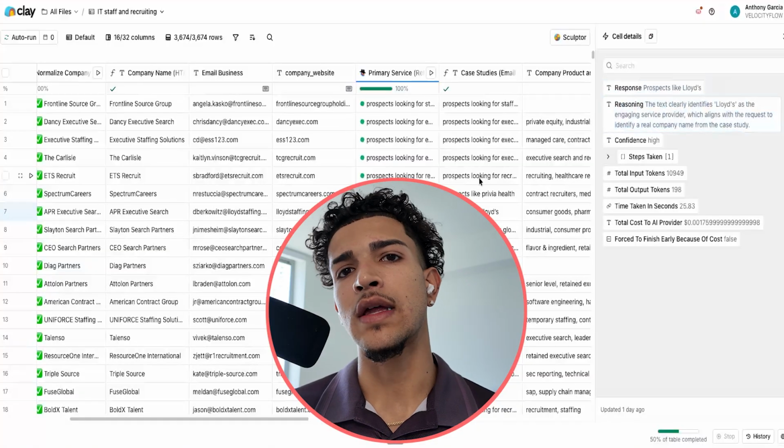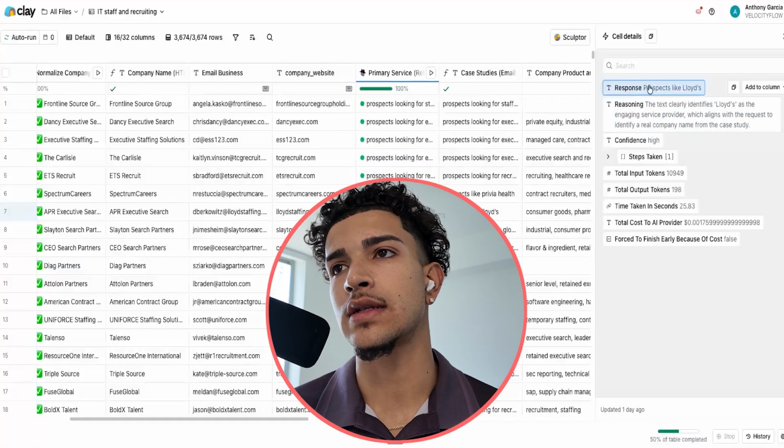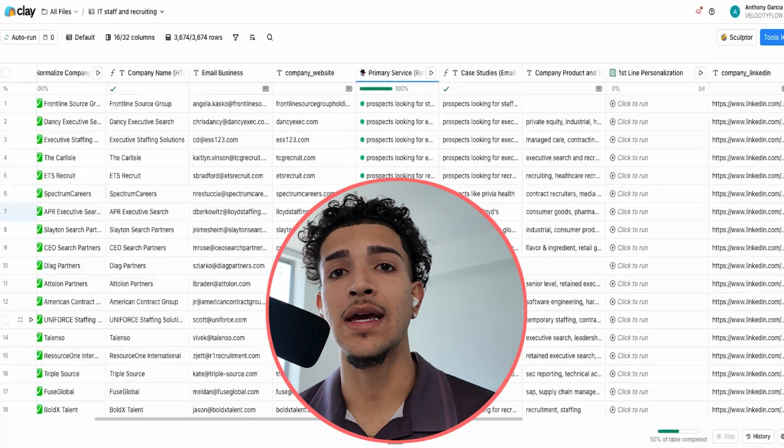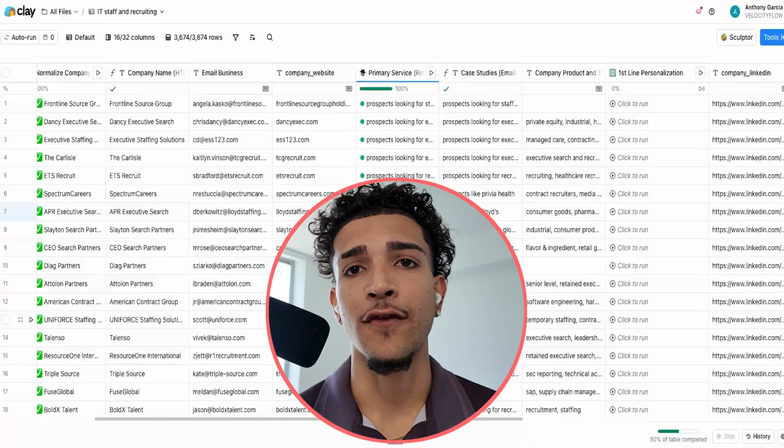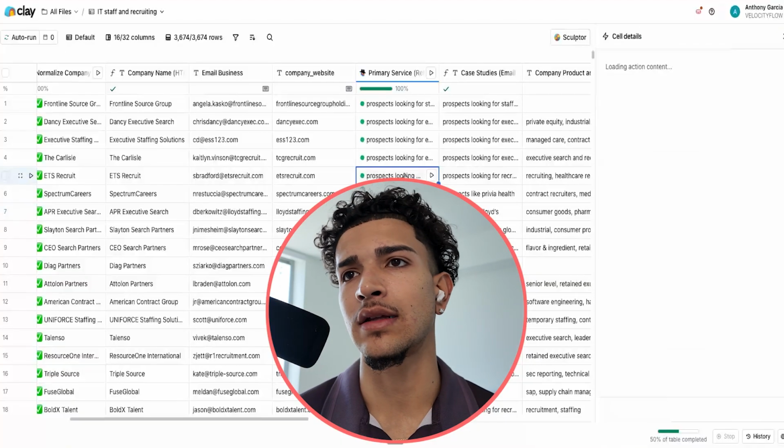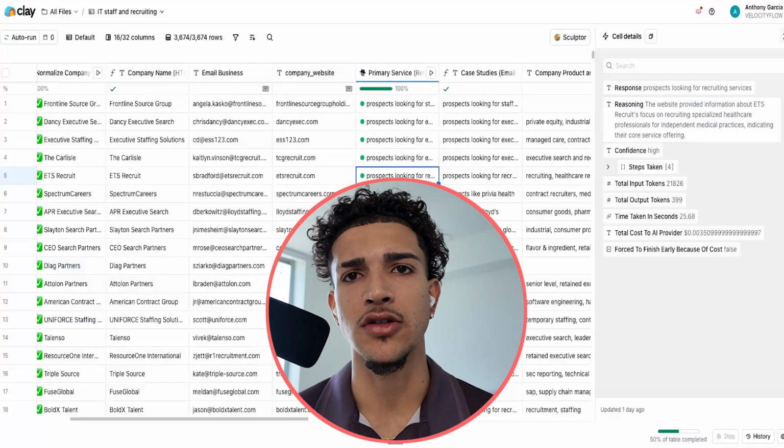So for example here, it was able to find an actual case study. That's why it says prospects like Lloyd's. This is gonna be the prospect's top case study, and we're actually able to reference that. Now, if it can't find a case study, it'll say something like this: prospects looking for recruiting services. So it just defaults to the main service. As you can see here, this is way more personalized and it looks like you actually did your homework.